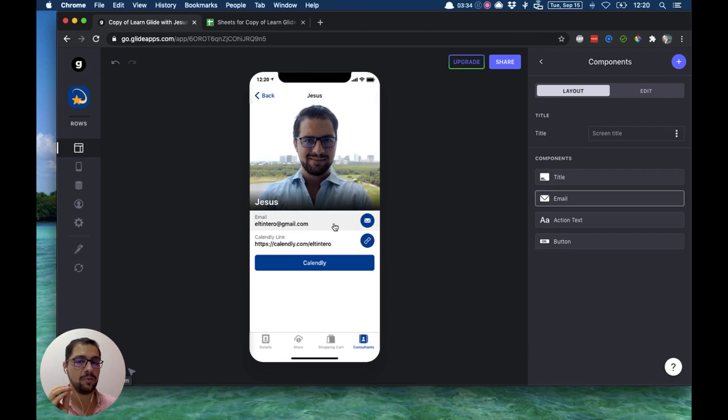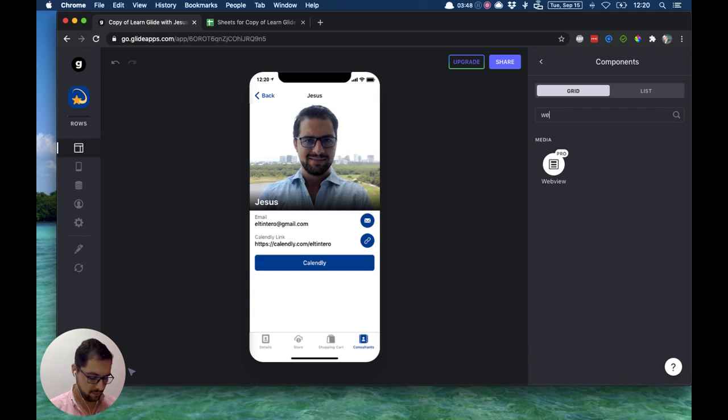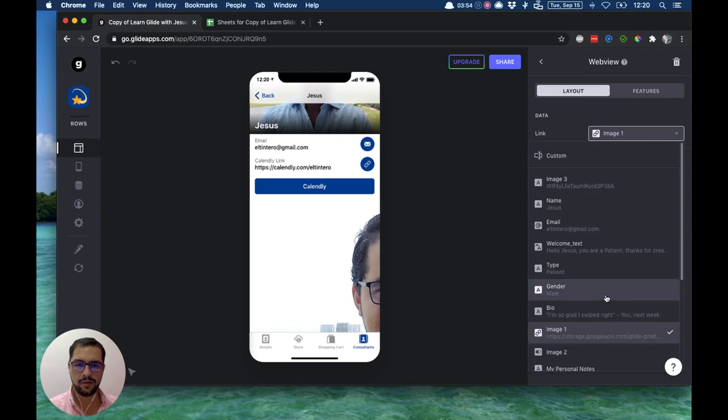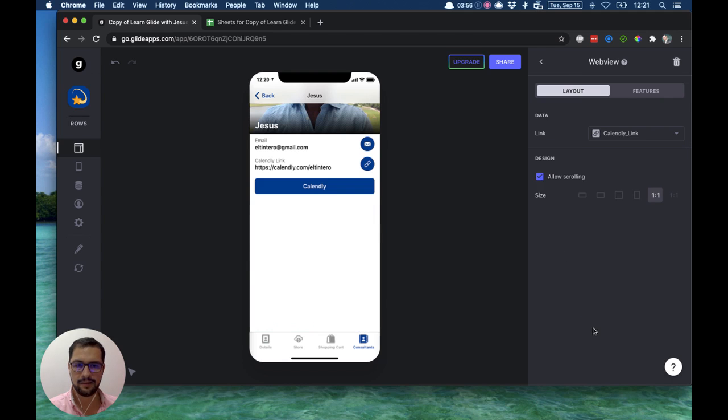Now the web view component is a paid component. So you can see that here in the Glide Builder, but when you share the link to your app, if your app's free, then users won't be able to see that. So that's another reason to upgrade your app. So I will add this web view. As you can see, it's a pro component. And then the link will be my Calendly link.